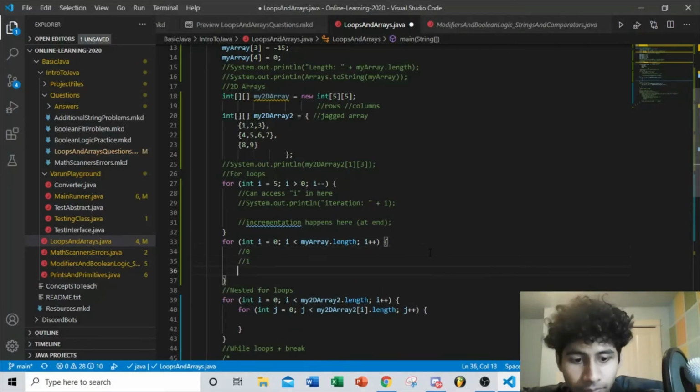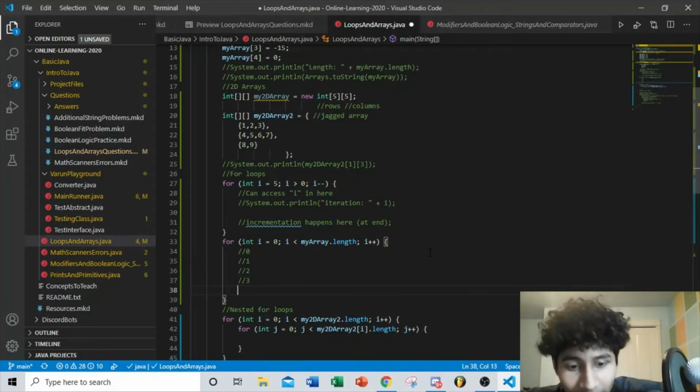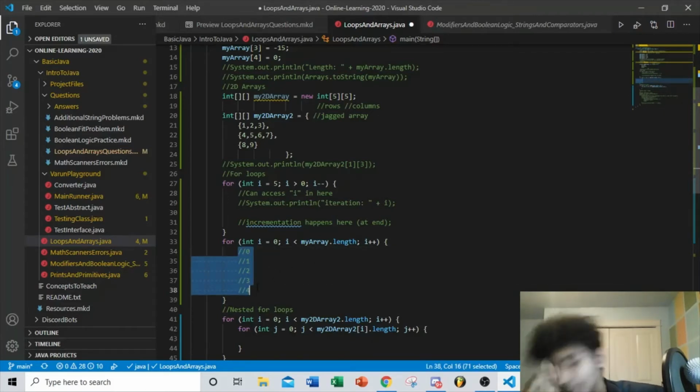Because what this will do is the very first iteration will be 0. Second one, it'll be 1. Third one, it'll be 2. Fourth one, it'll be 3. And fifth one, it'll be 4. You subtract 1 from each. And this is perfect for accessing my array because these are the exact same numbers that we can use to access the elements of the array.